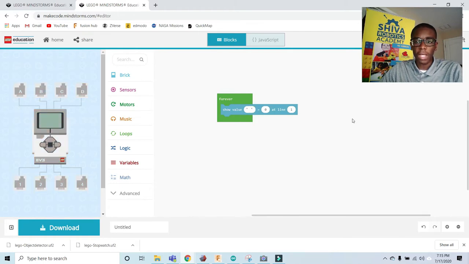Now it's going to show the value of something. So we want our value to be a distance. So in where it says show value, we're going to say distance. And of course we are using the ultrasonic sensor, which is what senses distance. So we want to measure the distance.